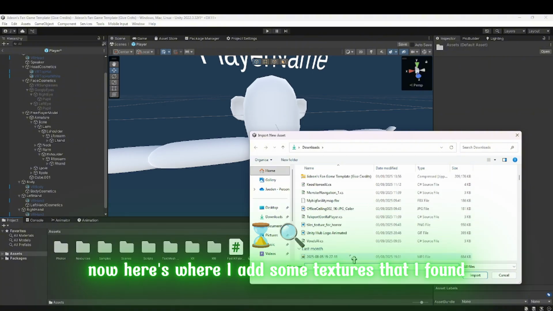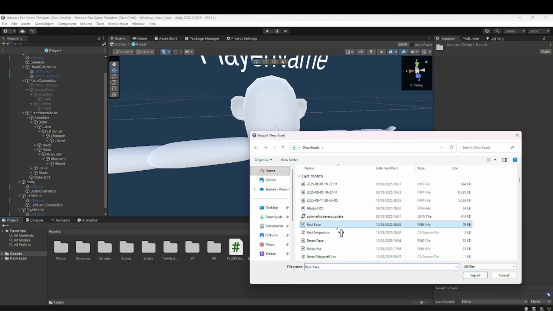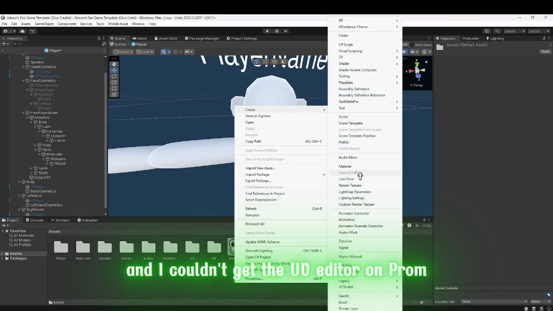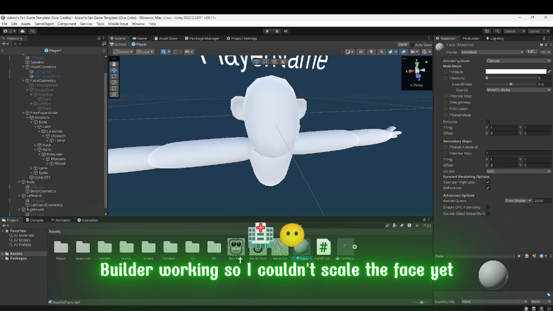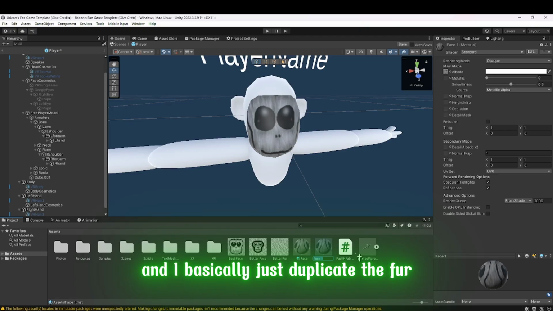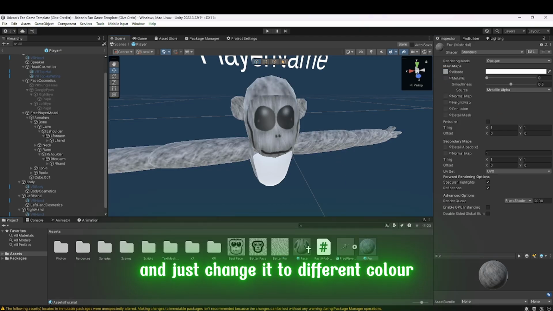Now here's where I add some textures that I found. And I do mess around with the face, and I couldn't get the UV editor on ProBuilder working, so I couldn't scale the face yet, but I will fix that later. And I basically just duplicate the fur for the stomach fur and just change it to a different colour.